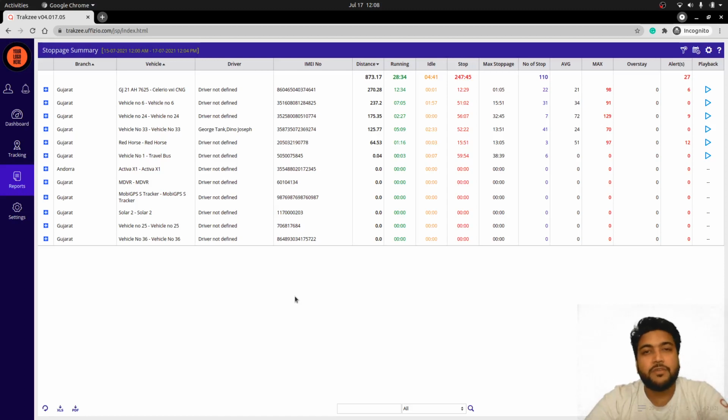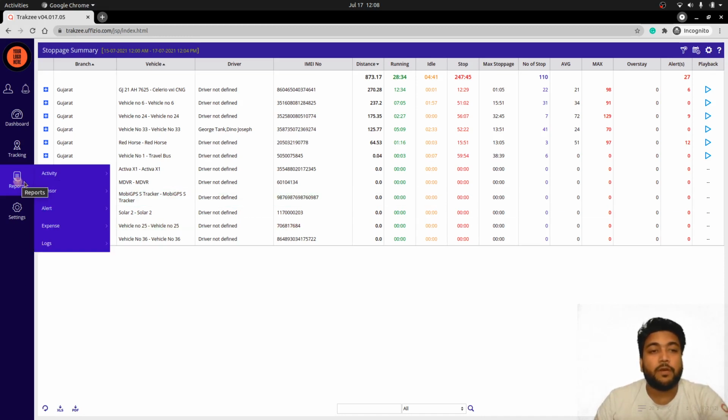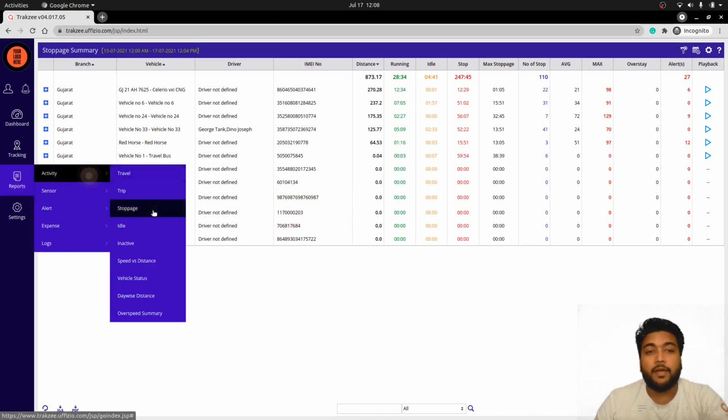Hello. In this session, we are going to discuss how to get the stoppage report. In the software, you can find the analytics report information about how much stoppage time a particular vehicle has had and at what location, and that information is available in this report. This report is available under Report, in Activity, and then Stoppage.